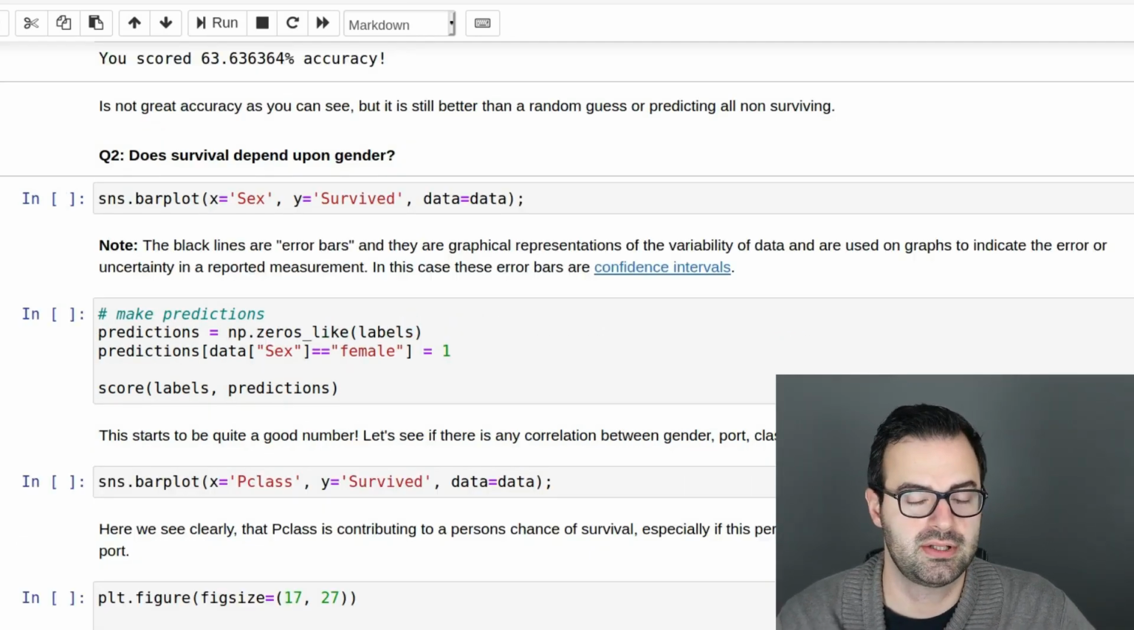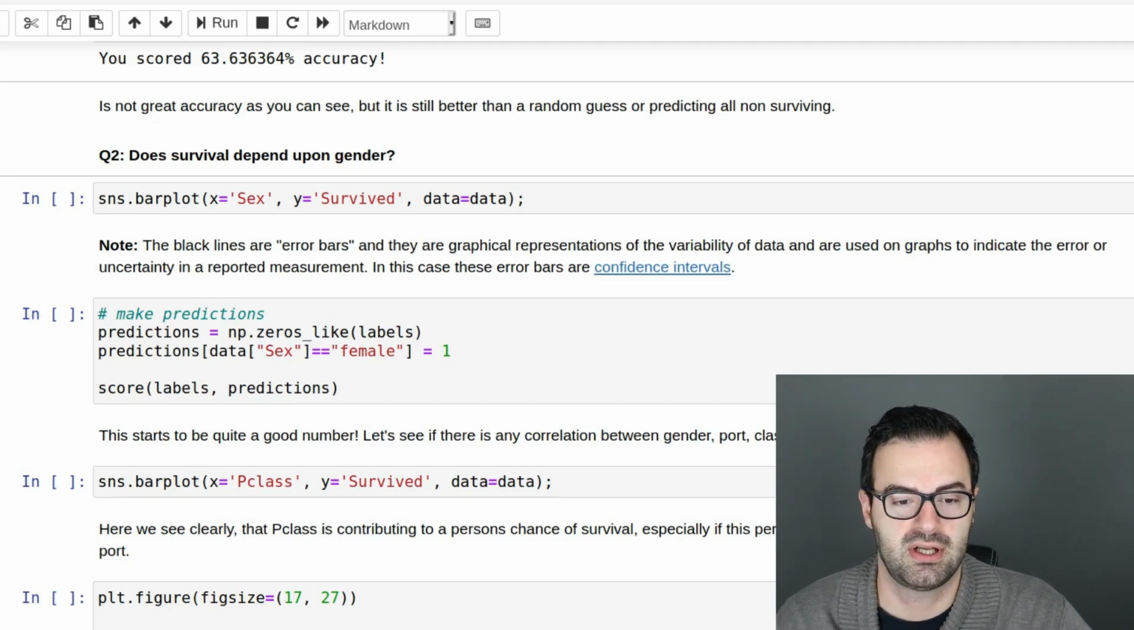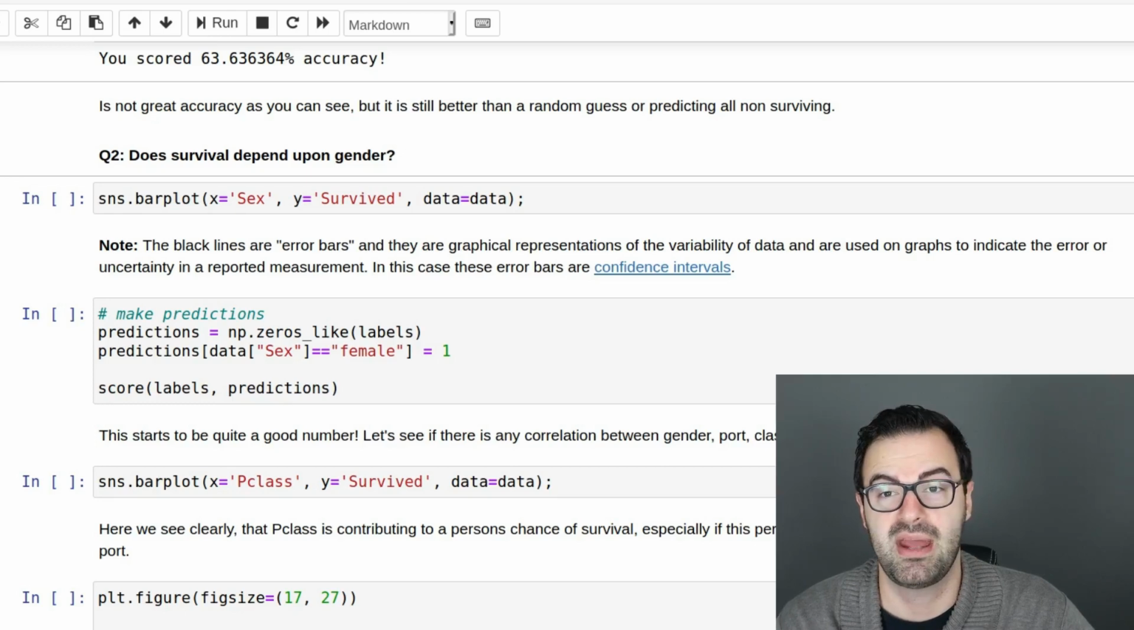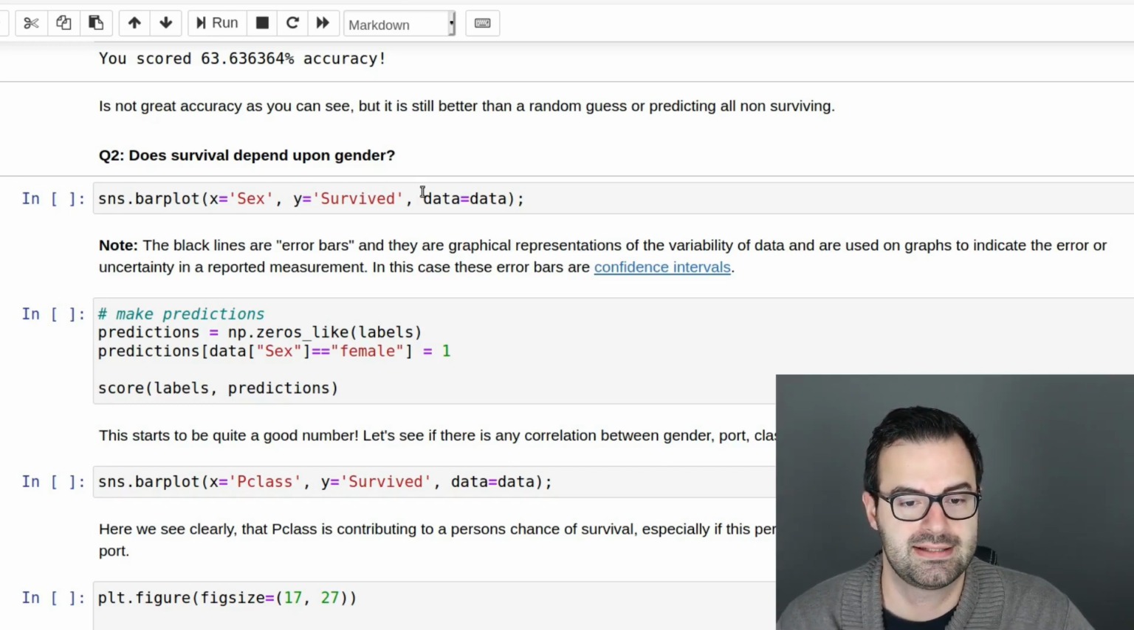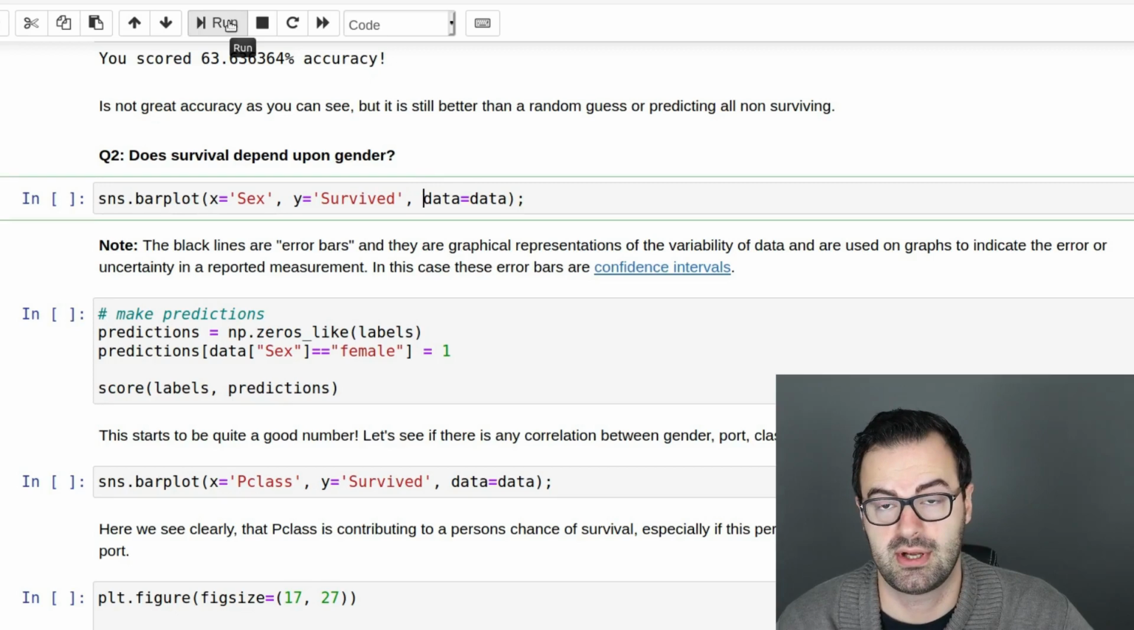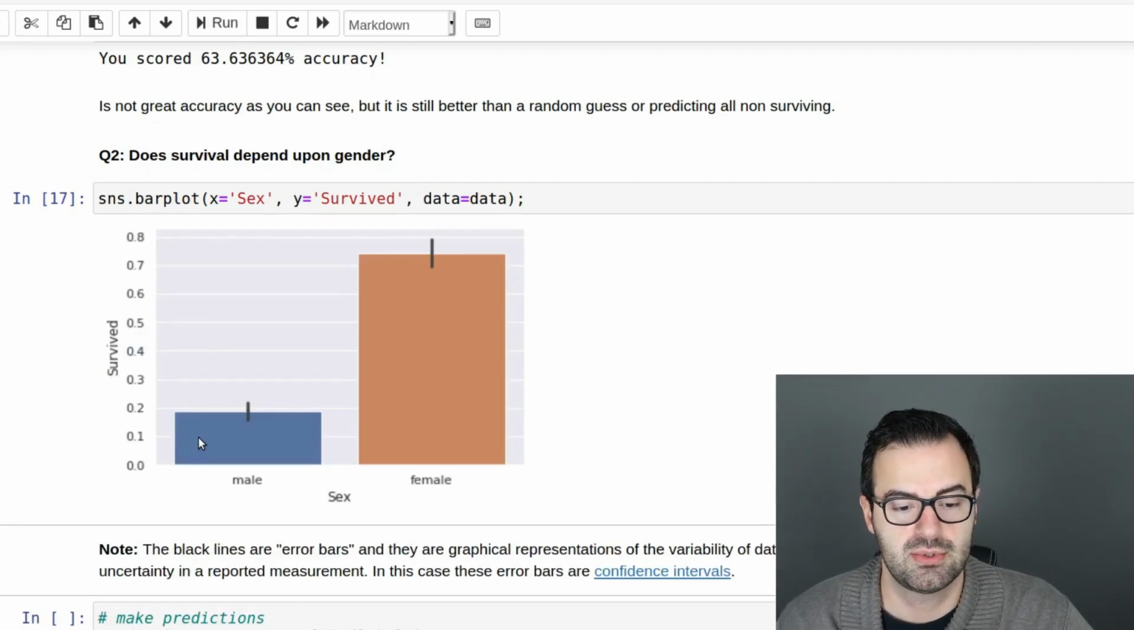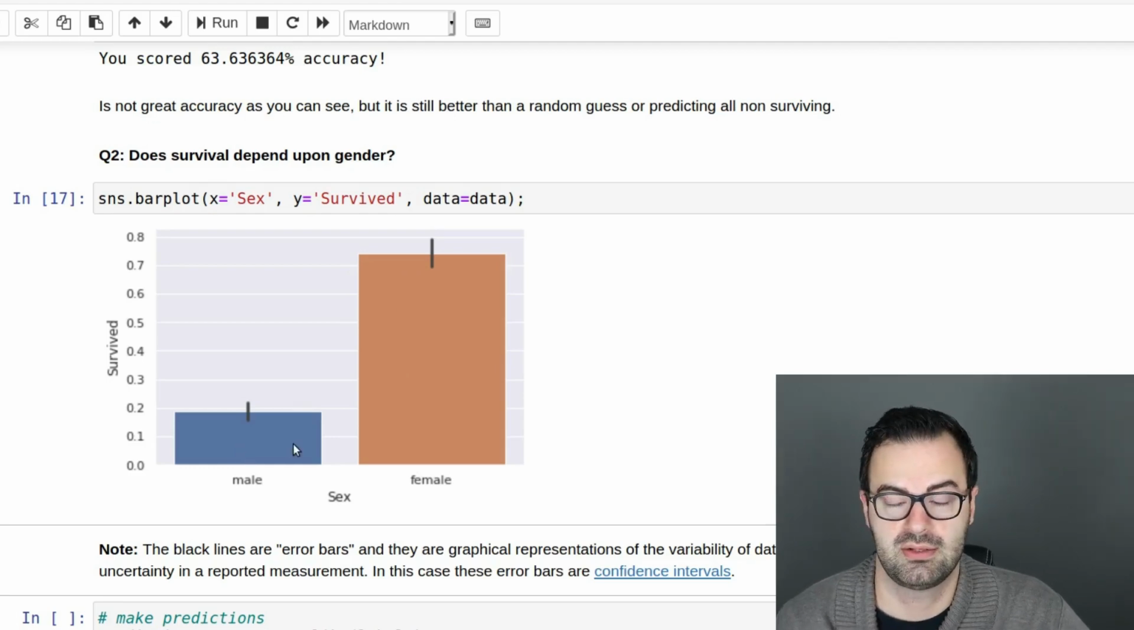Okay, so now we go into another question, which is: does survival depend upon gender? If you've seen the movie, of course, the priority, at least in the movie, was given to babies and women. So let's see, based on the plot, if that actually is the reality. Yeah, so we can see that females have way higher chances to survive compared to men. So this is already a pretty indicative way of where we should make the prediction, whether it's a female or a male.